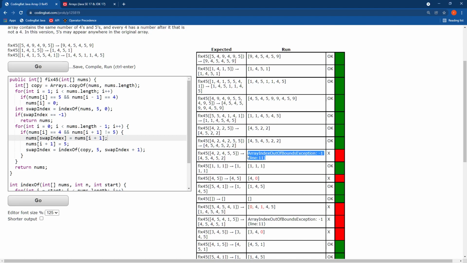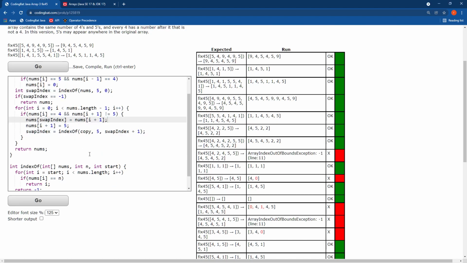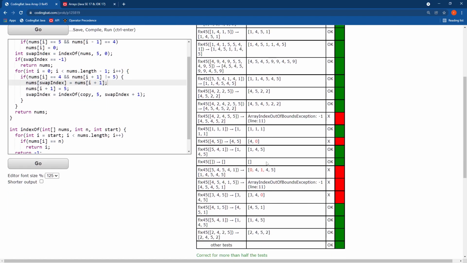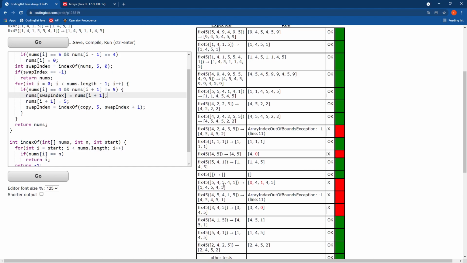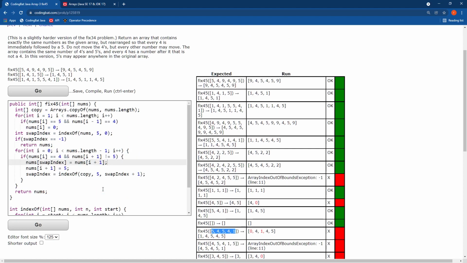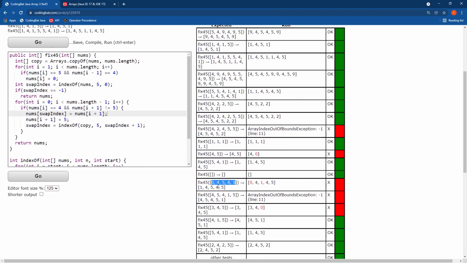Okay, so what's going on here? Array index out of bounds exception, line 11. Because you can't find any more 5s? Okay, what's going on here? So in my copy, all of those are being set to 0. So what's happening here? That's the first 5 that it should find. And why?